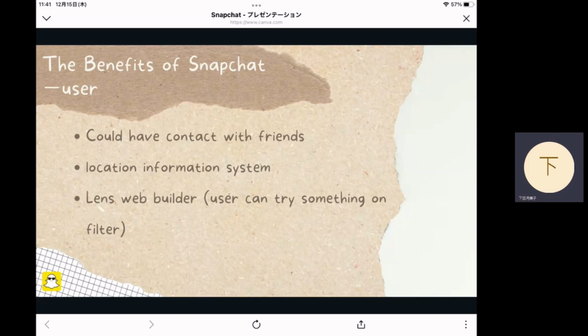Users can connect with their friends. You can find out what your friends are doing through photos and videos. There are location services, which allow you to keep track of where your friends are. Lastly is the filter. It has a lens wave filter. It is also possible to try and purchase these through the screen. These are also the reasons why users support Snapchat.